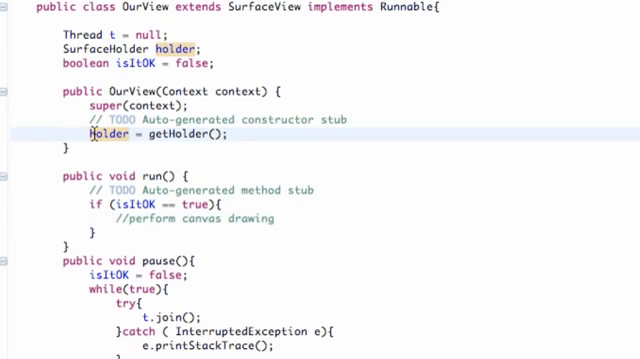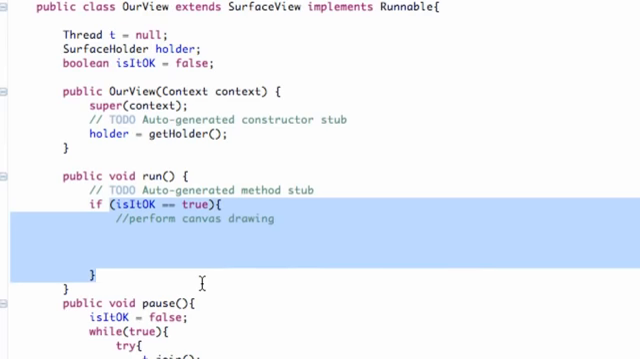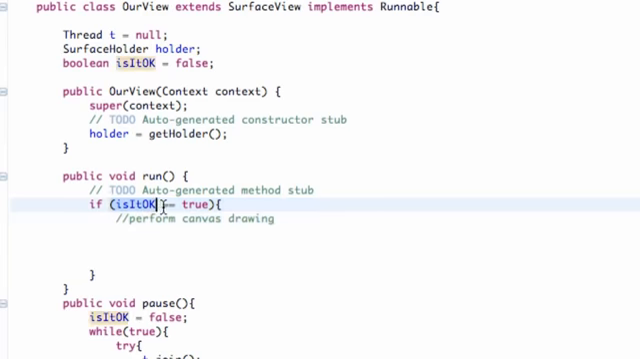First thing that we're going to do is utilize this holder to make sure that we can actually draw to our canvas, make sure the surface is valid, and we're going to do that within our run method. If our thread is okay to run, basically, if it's running, then we're going to check if our holder is available, or basically if our surface is available so we can draw to it. And if it is, then we're going to create a canvas and draw to that canvas.